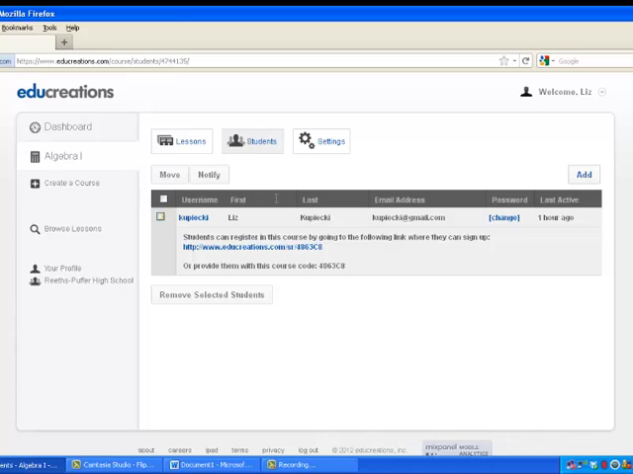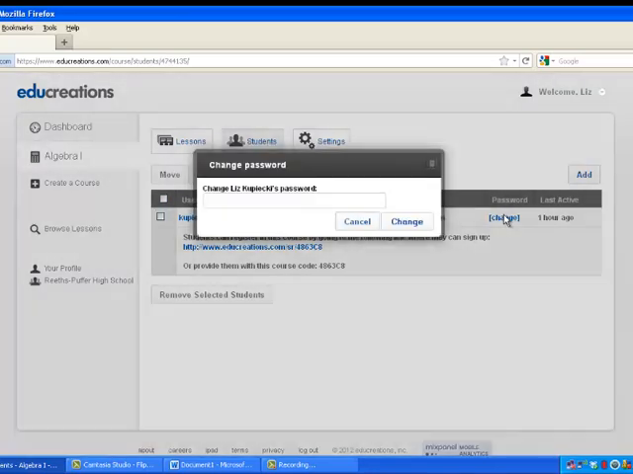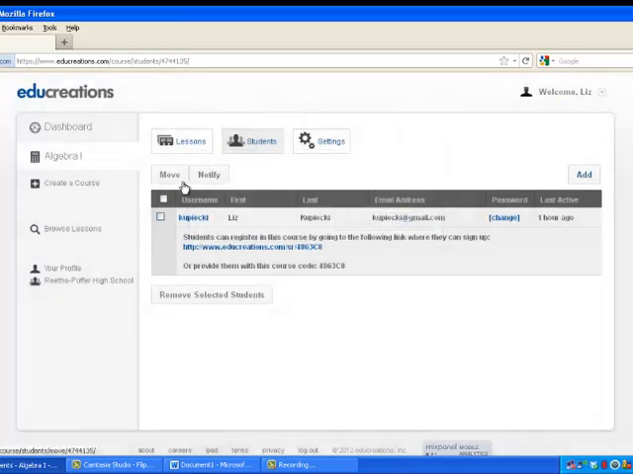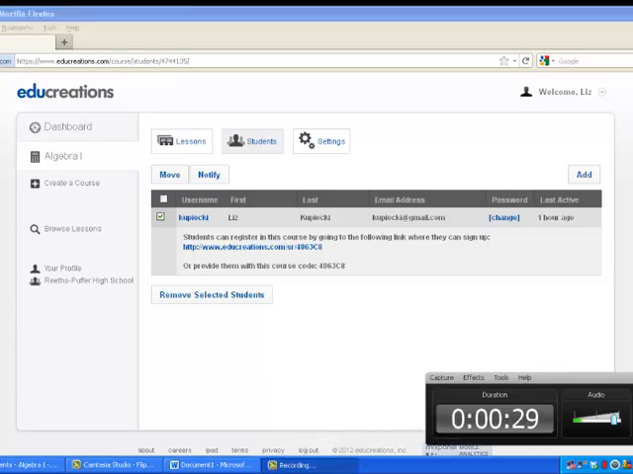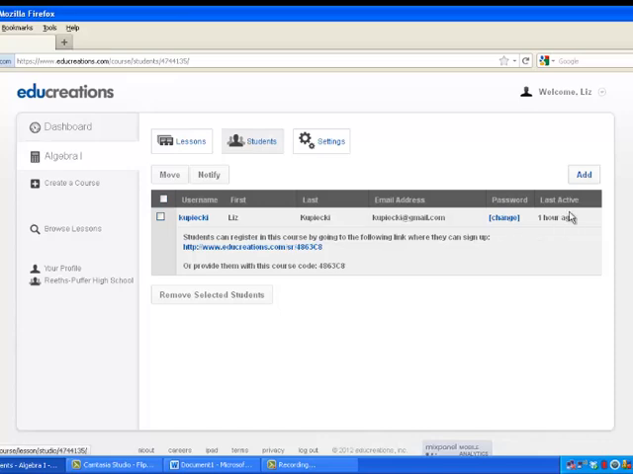So we've got Liz Kubecki. I could change the password for this student. I can also move the student to a different course if I wanted to. I could remove the student and so forth. So those are some options once you have students in your course. One nice feature as well is that it shows when the student was last active, so you can see if students are accessing the videos that you post. That's a nice feature to kind of check whether the flipped lessons you're putting together are being utilized.